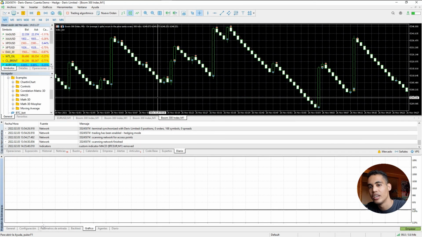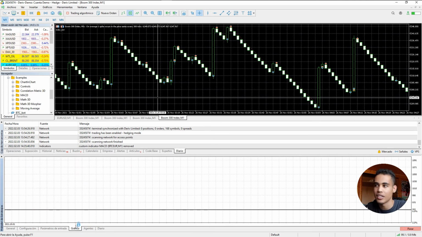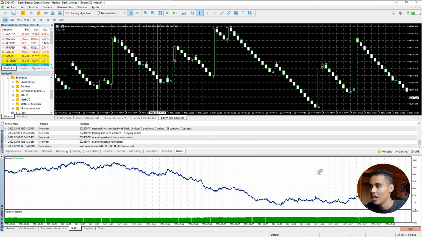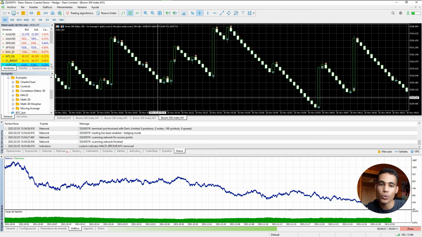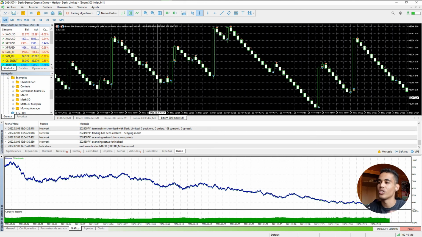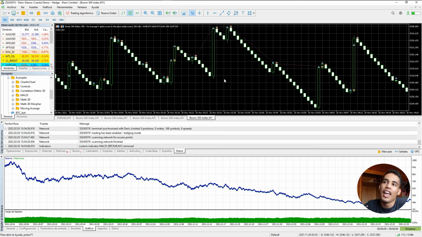So if we check now the graphic, you can see that things changed very fast. Let me remove this and only check the graphic. And look at the big difference. This is truly very dangerous. So I truly don't recommend using this, and if you want to use it, be very careful.